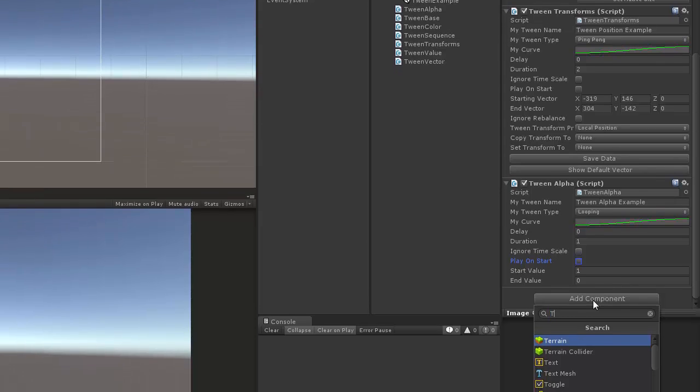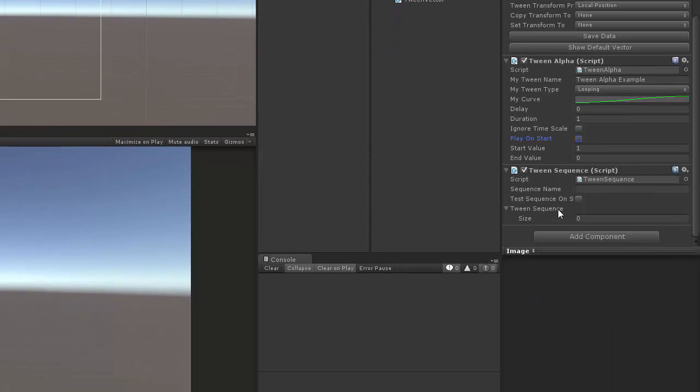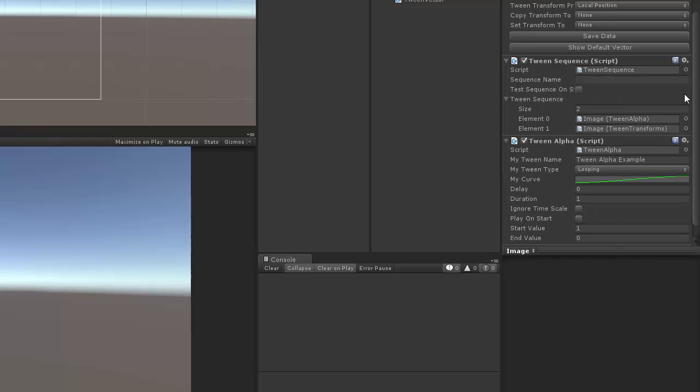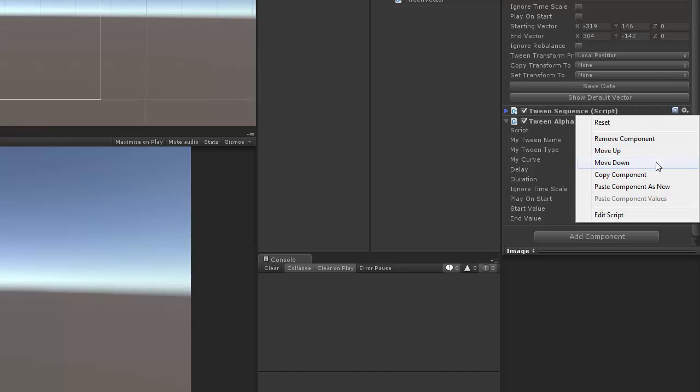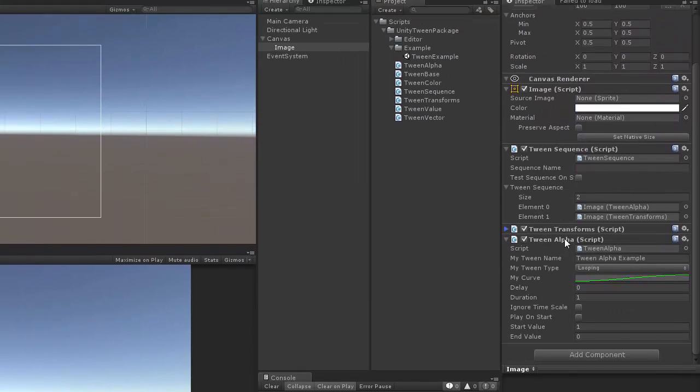What we're going to do now is make a tween sequence. A tween sequence has a list of other tween sequences. We're going to take these tween guys and click and drag them in. We'll make this tween sequence itself go all the way up to the top, and when I'm happy with these, I'm just going to minimize them.